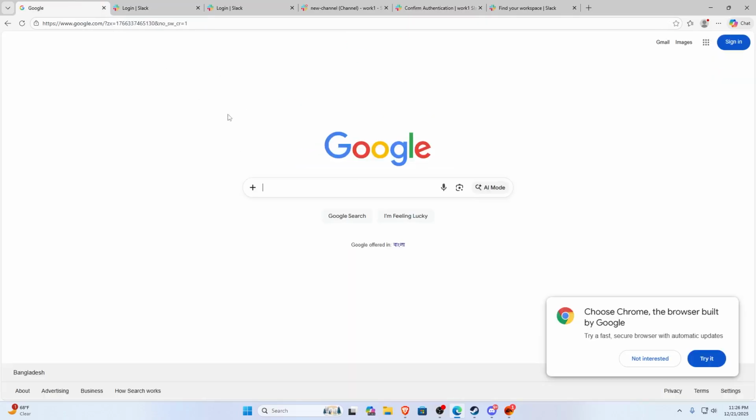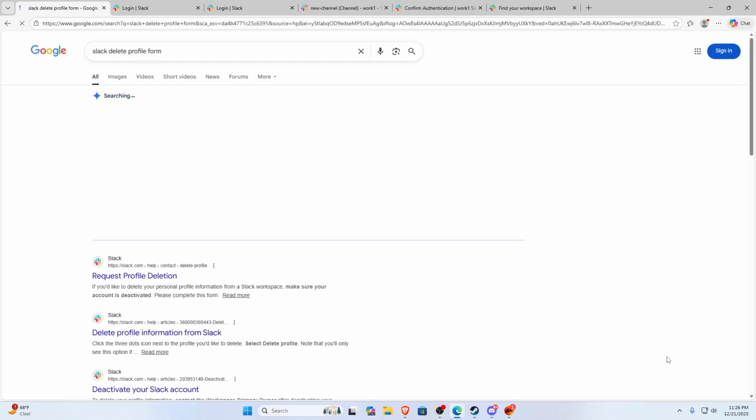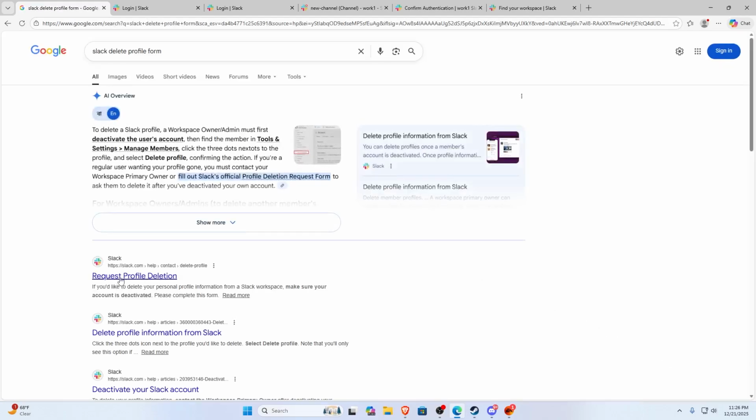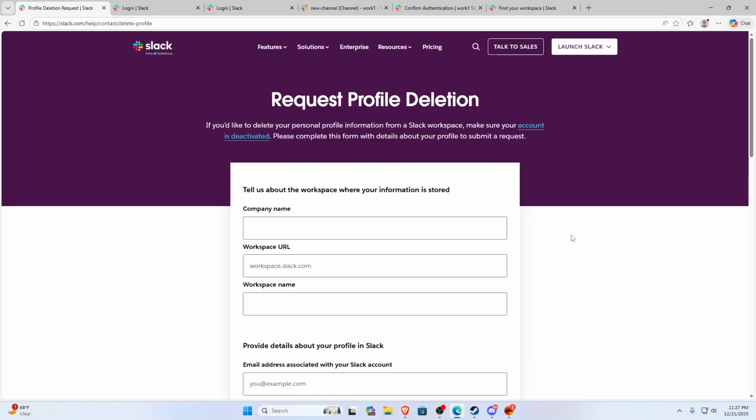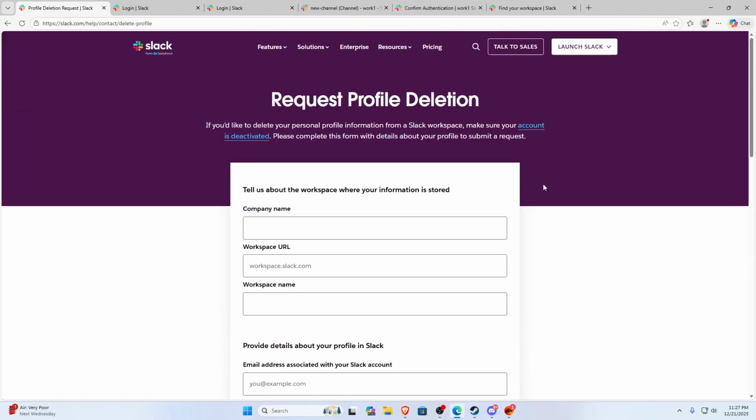Then you need to go to Google and search for Slack delete profile form, and go to the first link, request profile deletion. And after you have successfully deactivated your account, you need to come here and fill up this request profile deletion form. And after that, Slack will contact you and delete your profile soon.